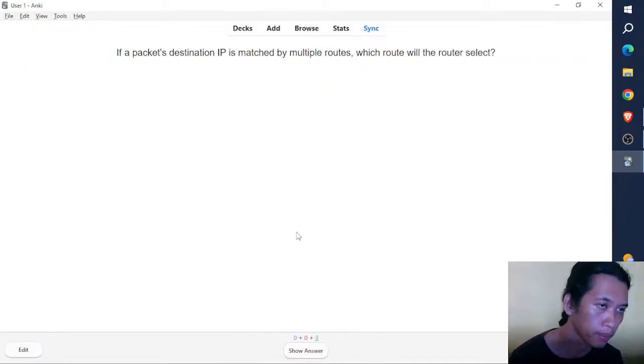If a packet's destination IP is matched by multiple routes, which route will the router select? The router will select the most specific route, so the longest prefix. If a packet's destination is matched by multiple routes, the most specific, or the longest prefix.